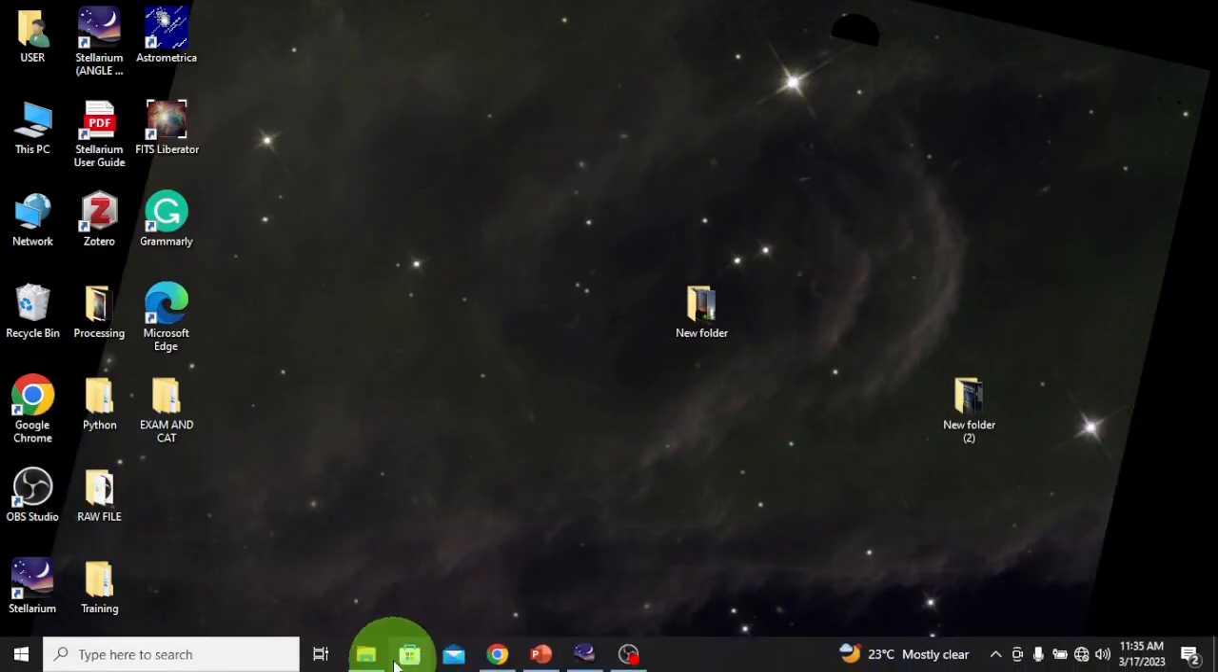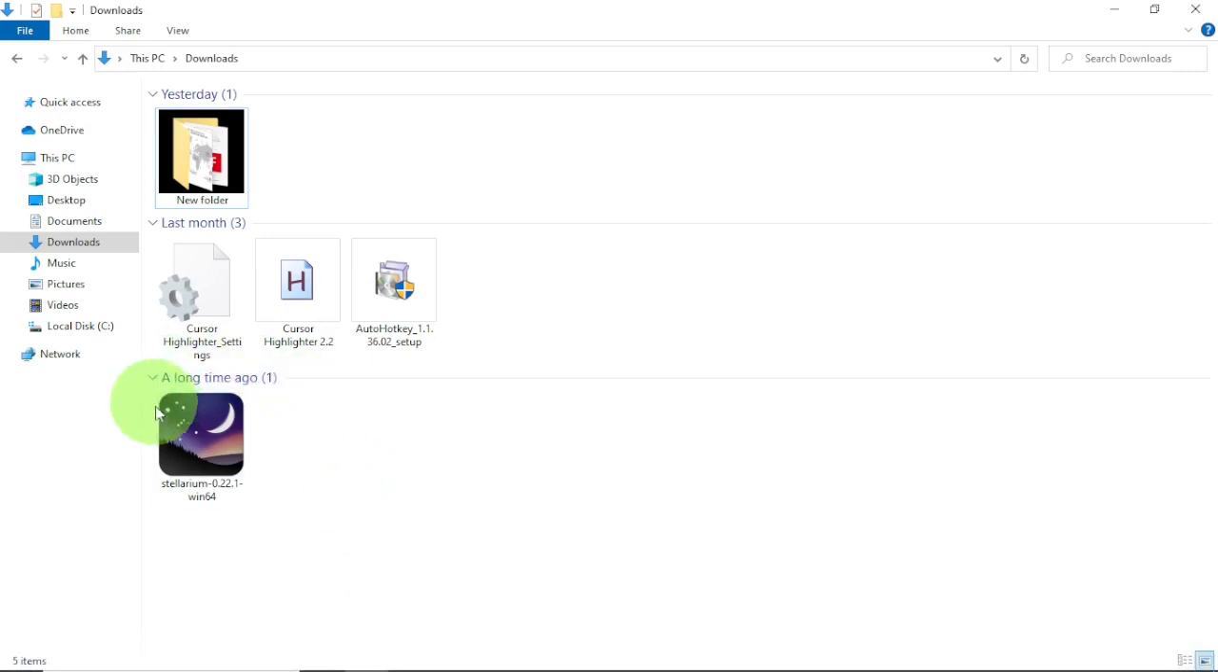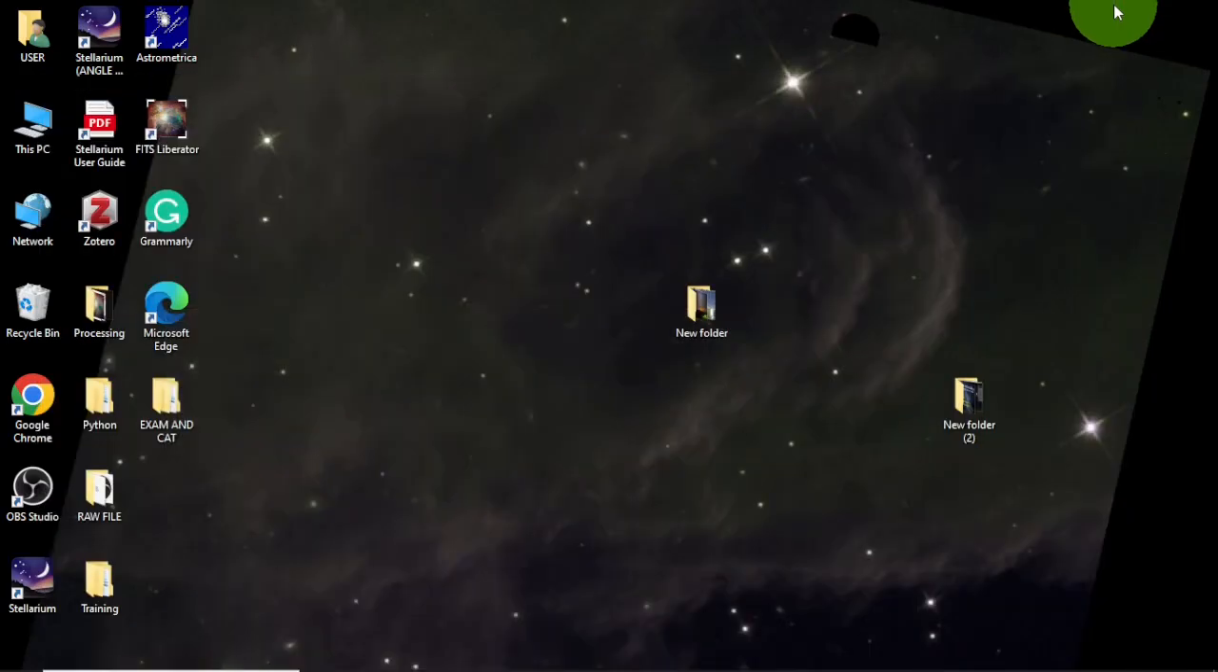After downloading it, you see the file in your downloads folder. So go ahead and install it. The installation is very simple and straightforward, just like ordinary apps that you install on your computer. So after installing it, you're going to see these three things: one, two, three.